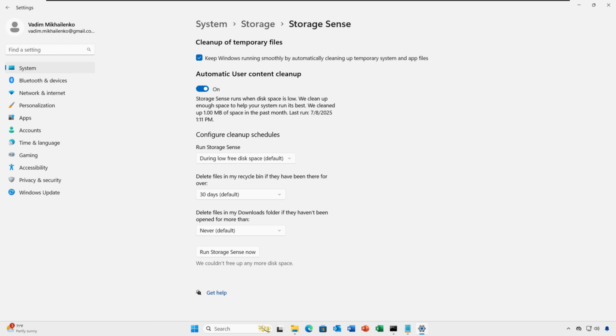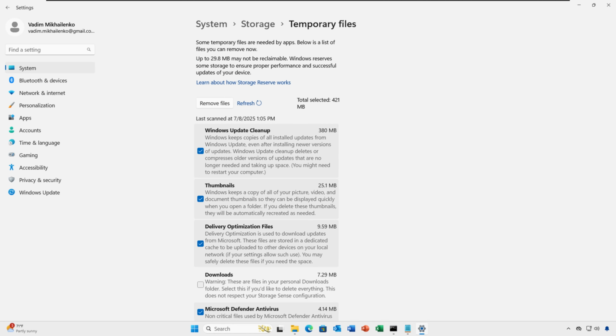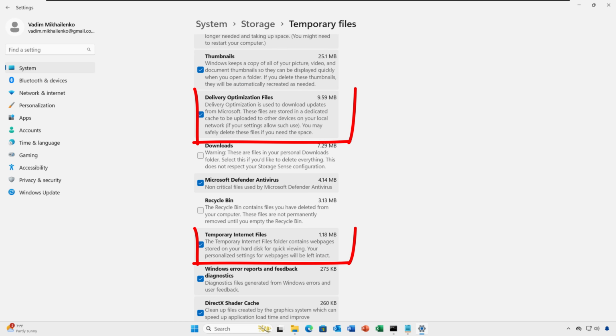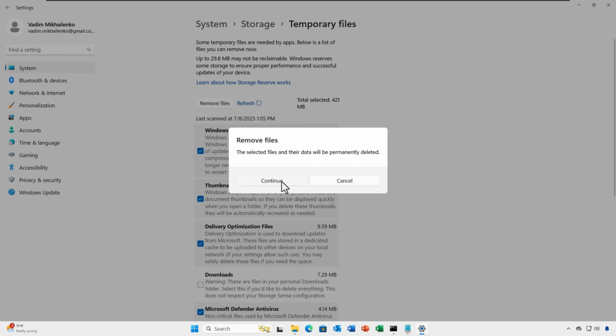This is a built-in cleaner which deletes junk automatically, and you can run it on demand or schedule it daily, weekly, or monthly. Now go back and click on Temporary Files. Make sure to check boxes for Temporary Internet Files, Delivery Optimization, System Cache, and Windows Update Cleanup. Avoid the Downloads files and Recycle Bin, unless you're absolutely sure. Then click Remove Files.